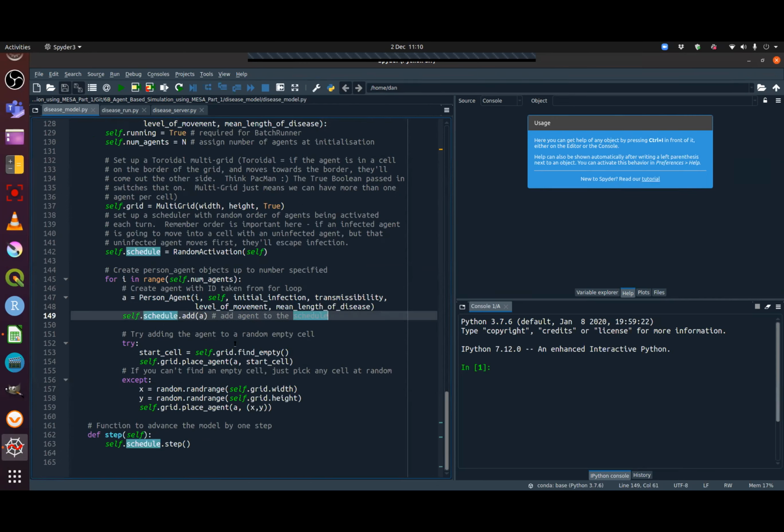That's all technically we need to do, but what we also want to do down here is to add the agent to a cell to start them off in our environment. To spread my agents out as much as possible at the start, I'm going to add the agent that we create to a random empty cell. Okay, so I don't have to do this.